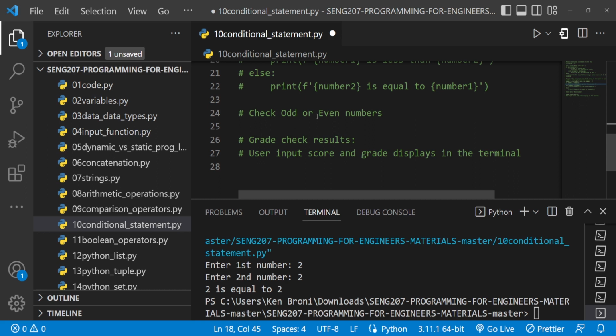But now let's check for odd and even numbers. So we want to write a program where the user will input a number, and we will write a logic to check if the number entered is odd or even. So now the question is, what is an odd number and what is an even number? Pause this video, brainstorm, write it on paper, and let's see if what you have is the same way I'm thinking.